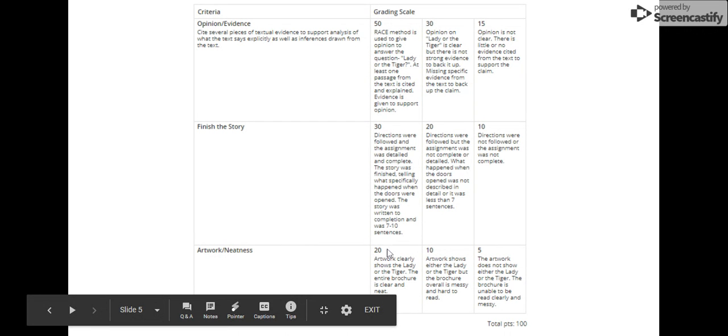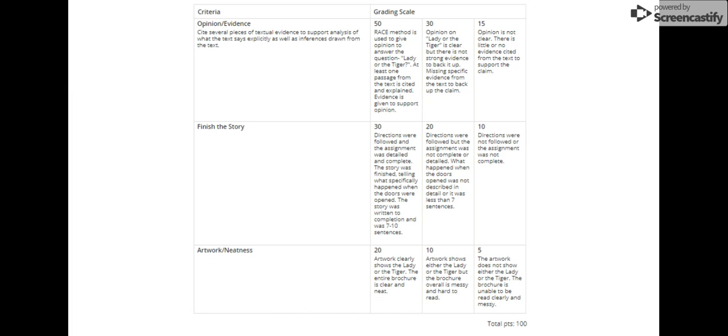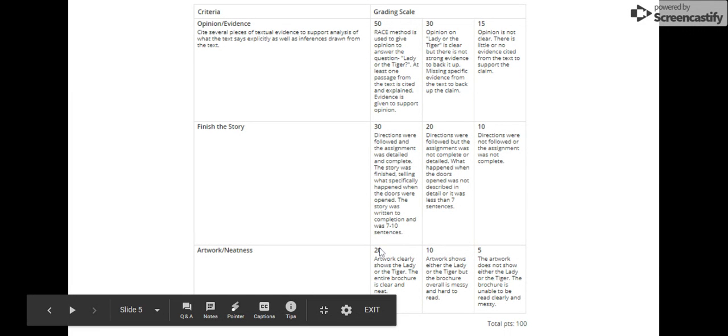And then you get 20 points for artwork being clear and the entire brochure is clear and neat. Make sure that the doors are neat. Make sure when you open your brochure, I can clearly tell if it is a lady or a tiger, and you get 20 points for that. Altogether, it is worth 100 points. So that is how you get 100 points on this assignment.